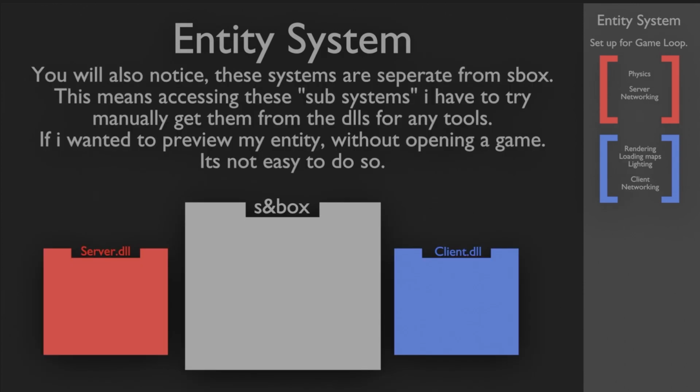Another extra thing to mention, all them subsystems I'm on about, they're built specifically for the DLLs for the game loop. So you can't easily, let's say, access the rendering system outside of the game loop. So let's say I wanted to render a model in a sandbox tool. You can't easily do that with the client and server DLLs. You can kind of fetch it from the DLLs if you need to, but it isn't an easy thing to do.